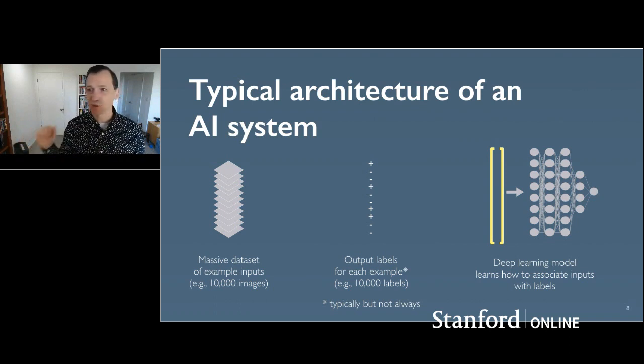Now, this is not always how it works. This is what's called supervised learning. But generally, many AI applications have this general architecture. So you take a huge data set of example inputs. So let's say I'm Redfin, I'm trying to figure out for each picture, what kind of room is this? Is this a bedroom, a hallway? Is this a front shot of the home or what? So we get 10,000 or maybe even many more images.